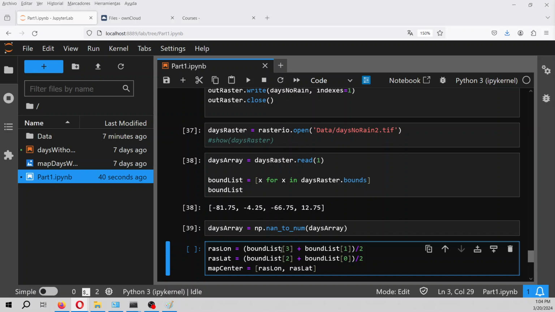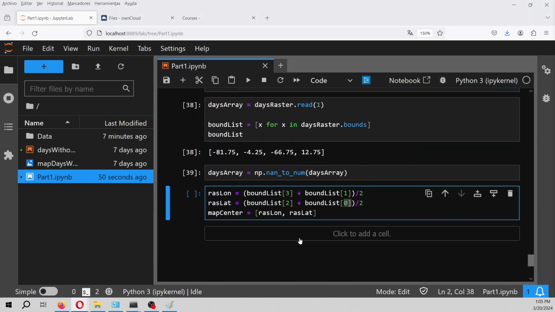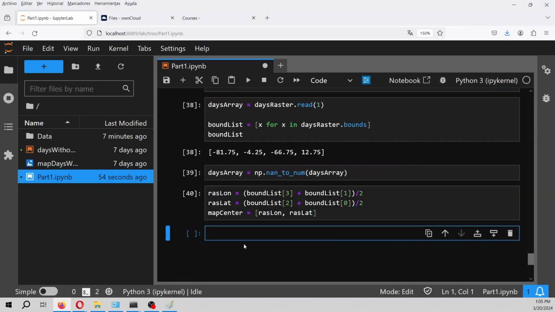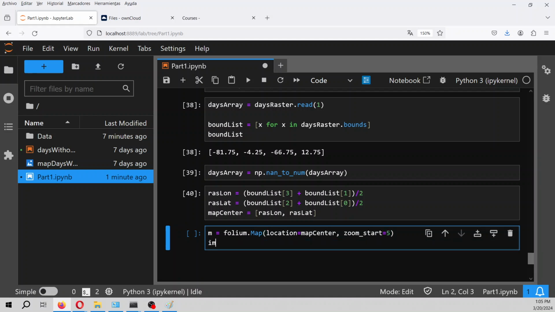This is the maximum longitude, this is the minimum longitude, this is the maximum latitude, this is the minimum latitude. Okay, great. So now we create the folium map. So m is equal to folium map, location is equal to map center. That's why we need to specify it. And the zoom start we also need to specify, and it goes from 0 to 15, I guess. In this case 5 is okay.